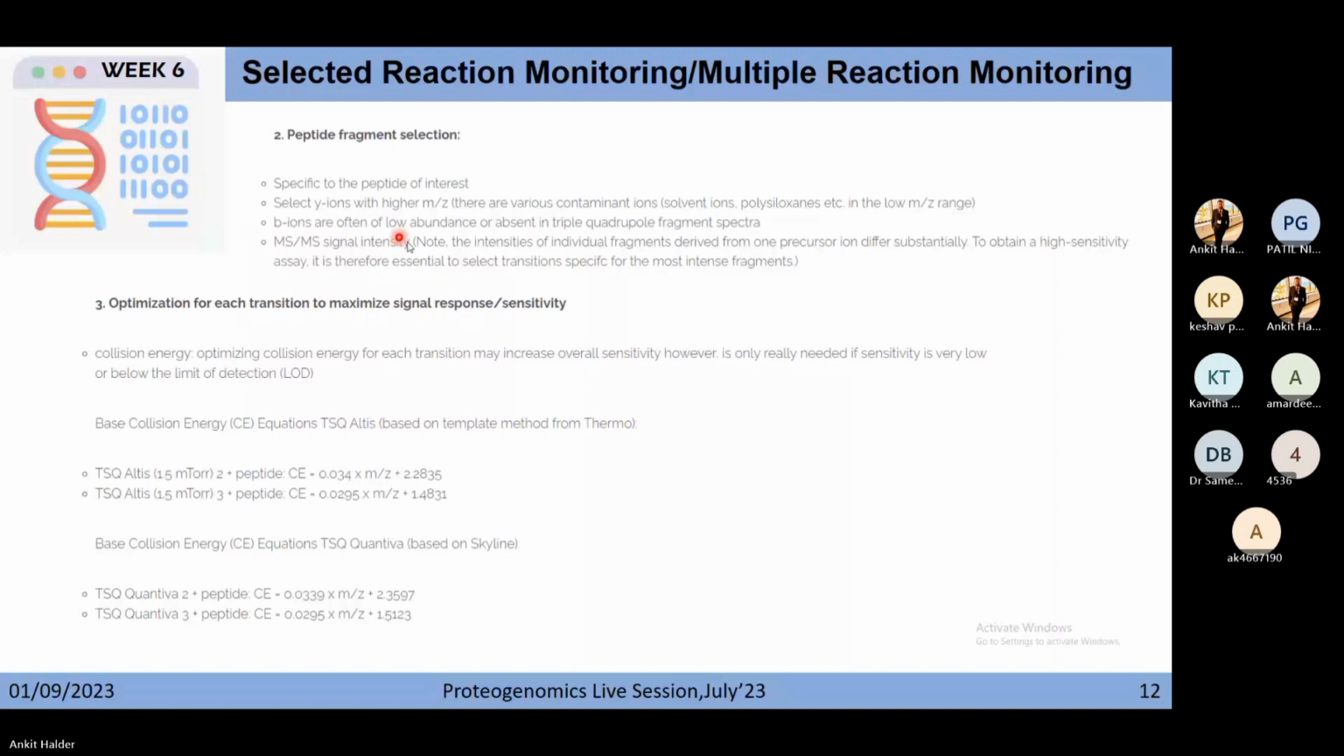So there are many reasons why your B ions are low abundance, because we are using C-terminal proteolytic enzymes, and this remains quite frequently absent in your triple quadrupole fragment spectra and MS/MS signal intensity. It is important for you to note that the intensities of individual fragments derived from one precursor ion differ substantially. To obtain a high sensitivity assay, it is therefore essential to select transitions specific for the most intense fragments.